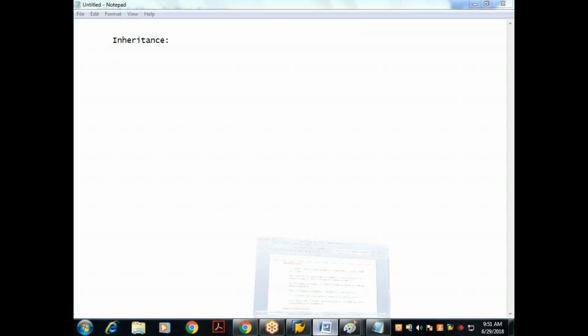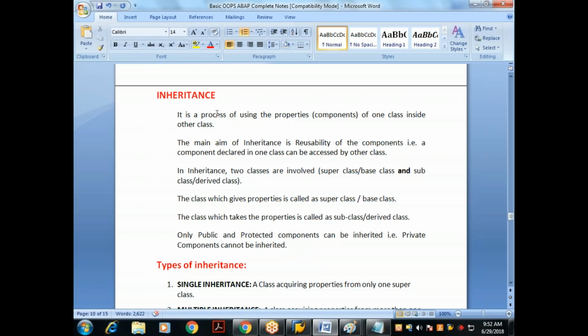Right. So in the last class, we started with constructors, and we saw the difference between instance constructor and static constructor. Now we'll discuss inheritance. So inheritance means what? It is a process of using the properties of one class inside another class. It is the process of using the components of one class inside another class.